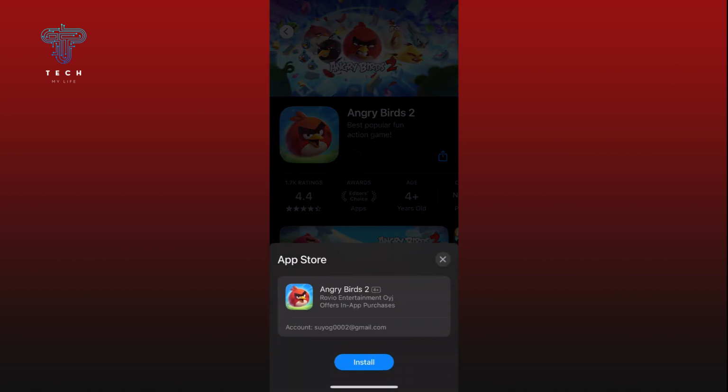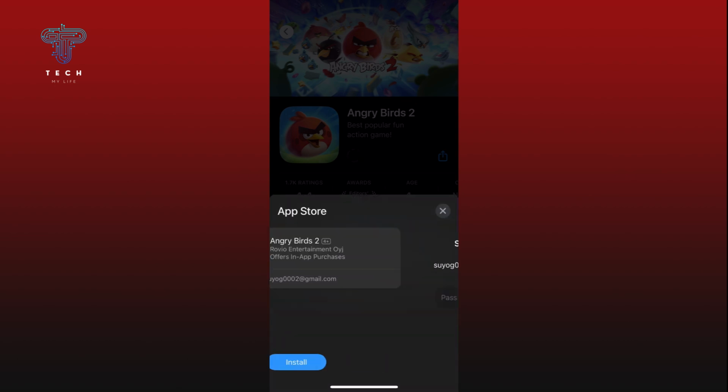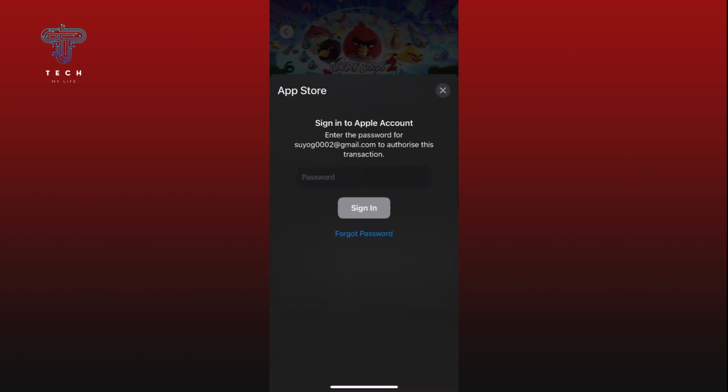Here you have two options to start the installation. You can either double-click your power button to use your Face ID or manually enter your Apple ID passcode. Choose your preferred method and start the installation.